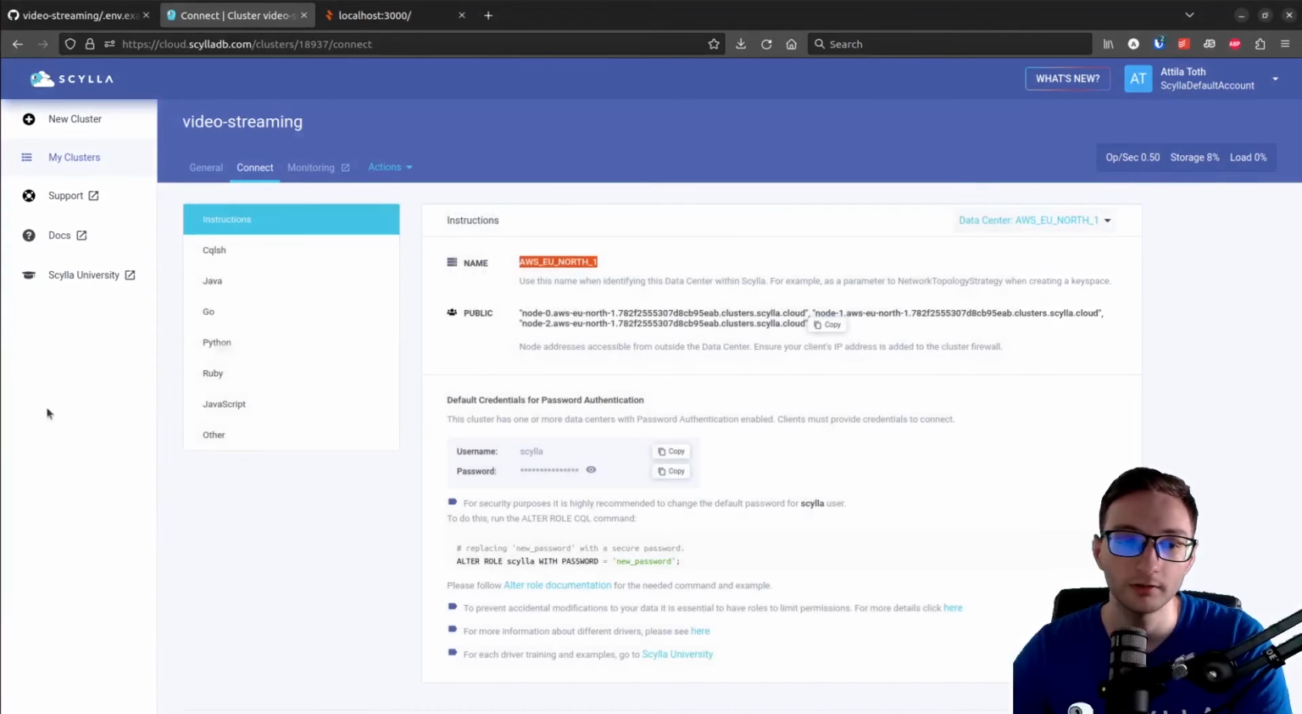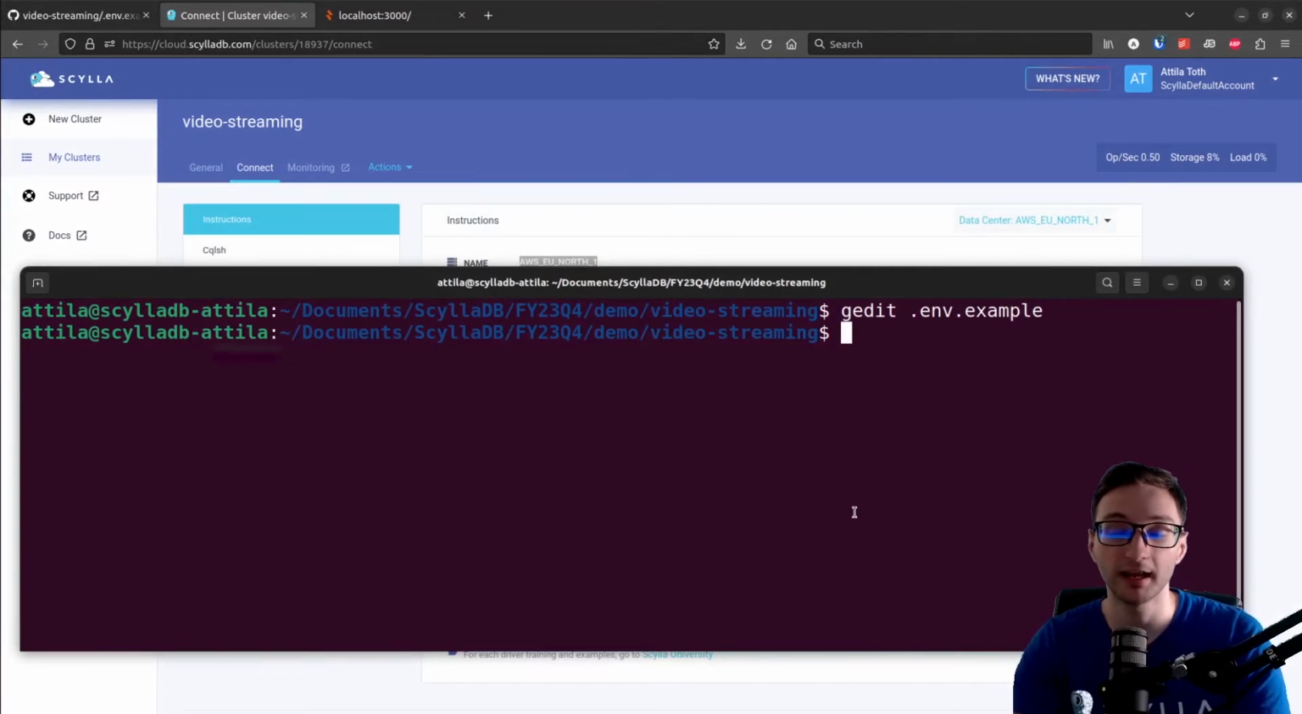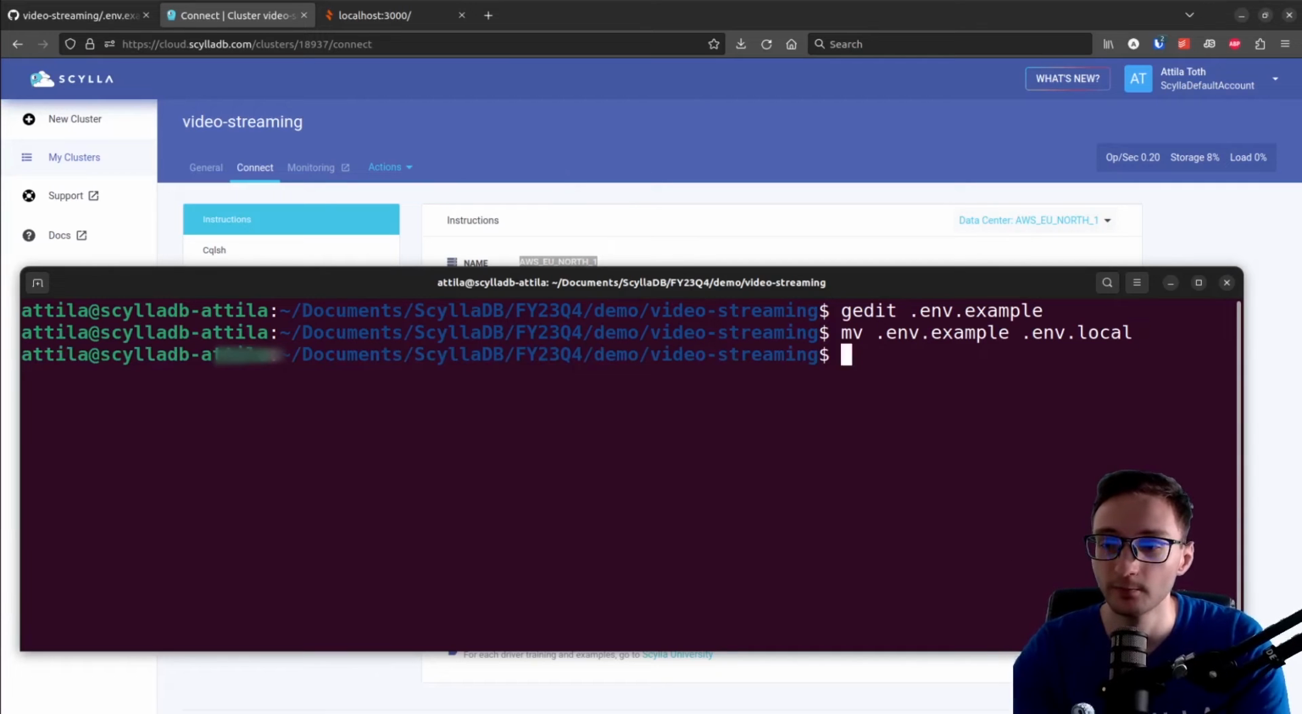And then one important step we have to do is rename this file, because currently it's called .env.example, and it should be called .env.local, because that is how NextJS is set up. It will only recognize .env.local. So I'm going to rename it.